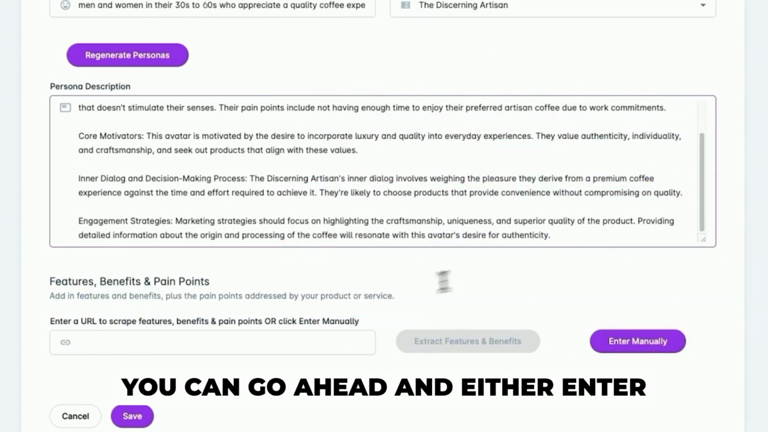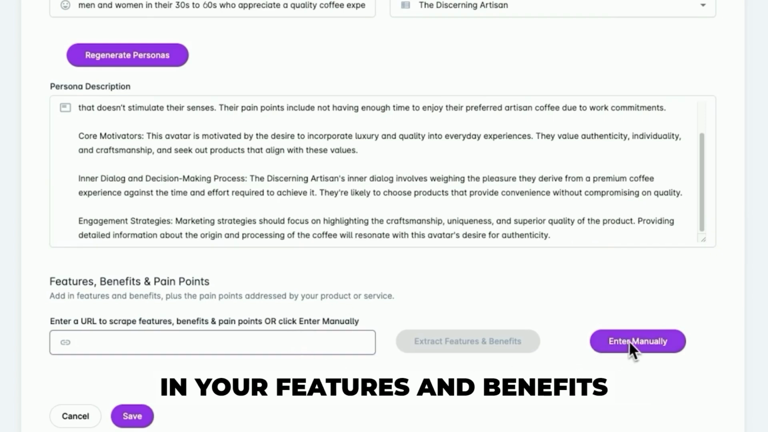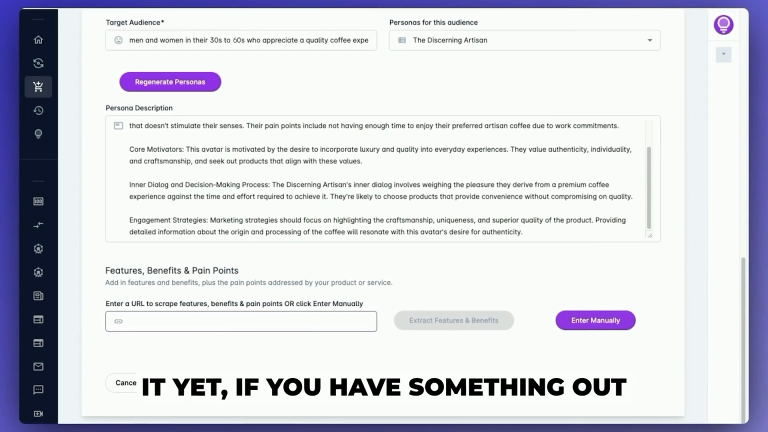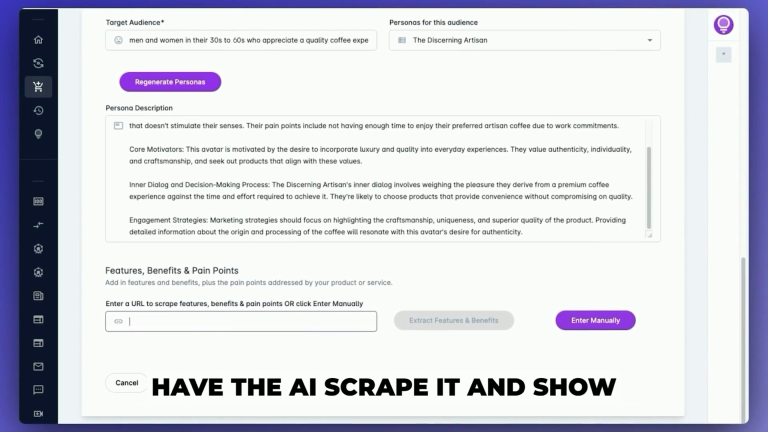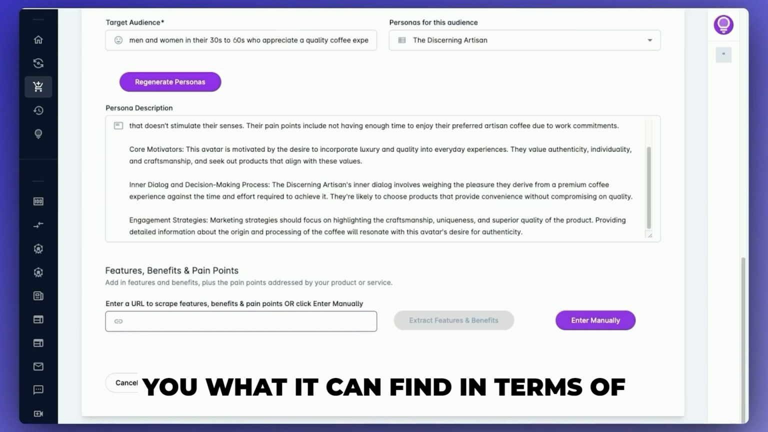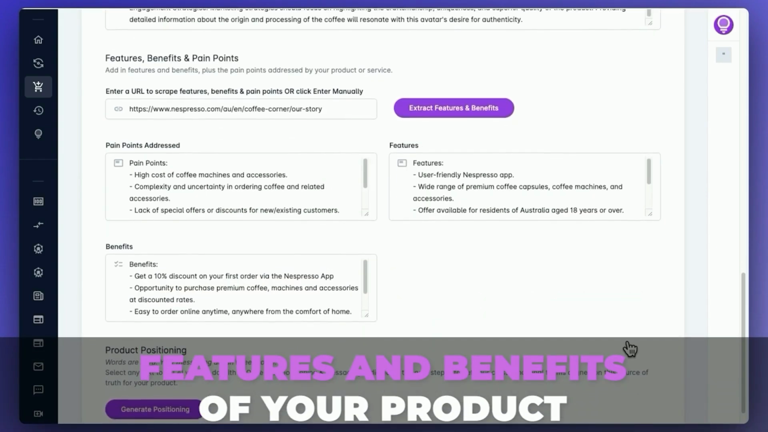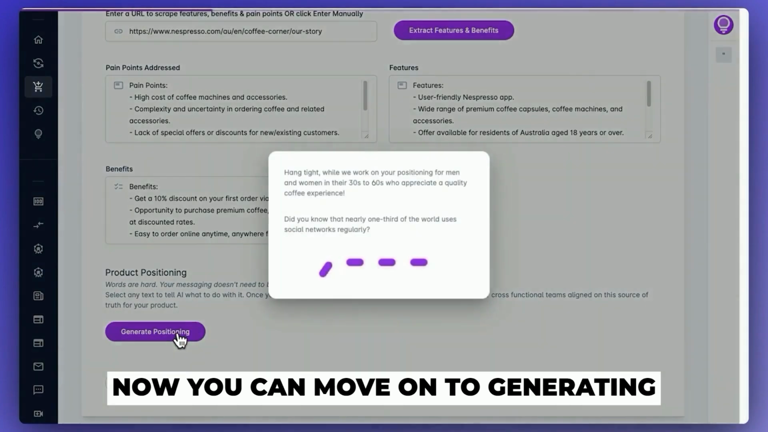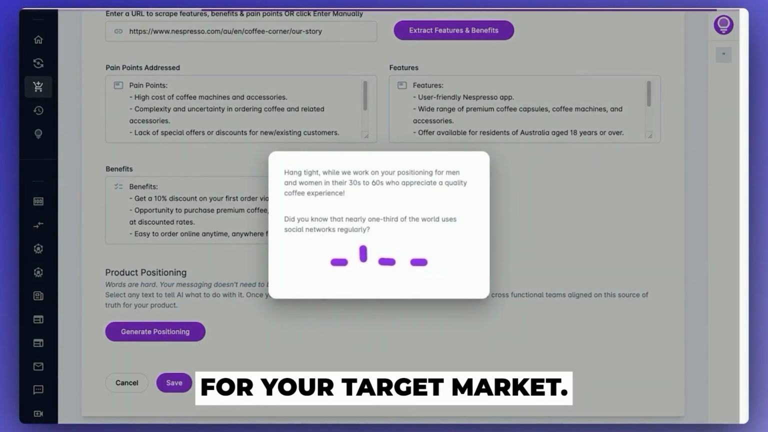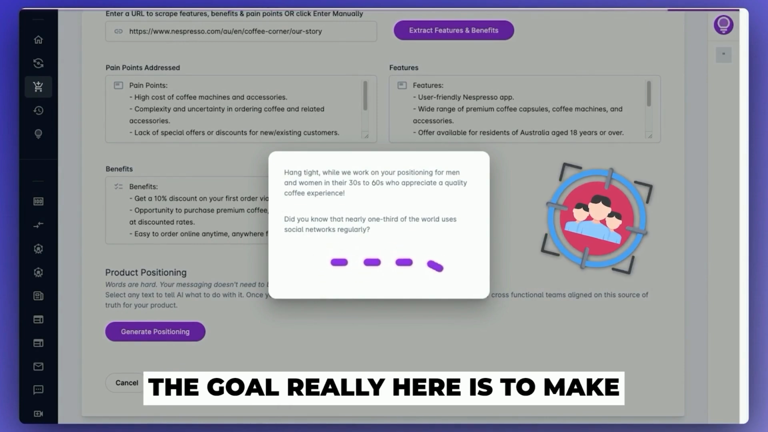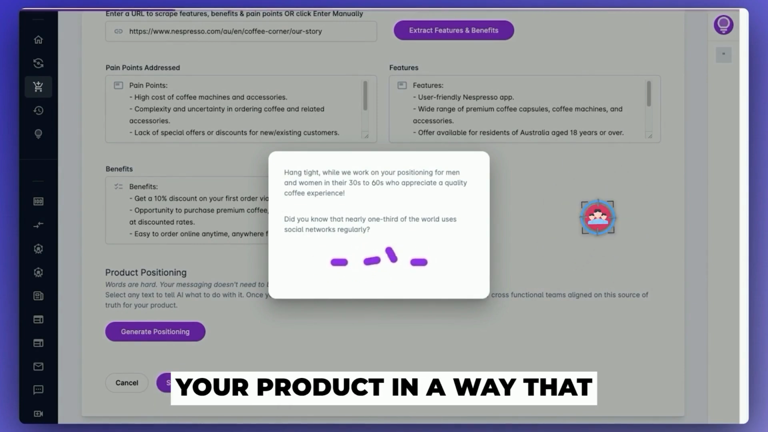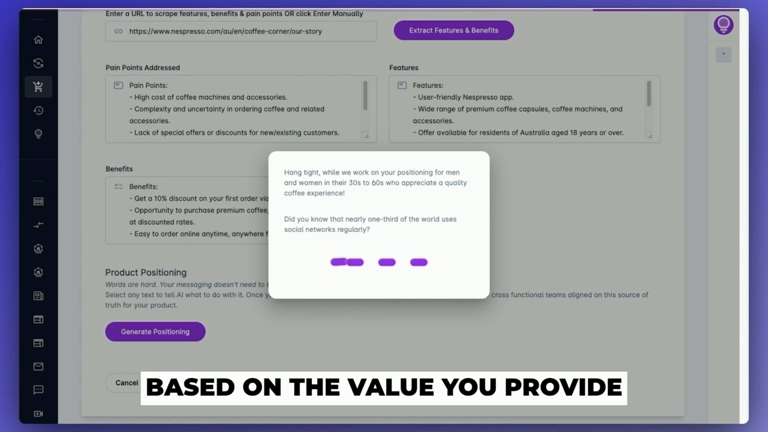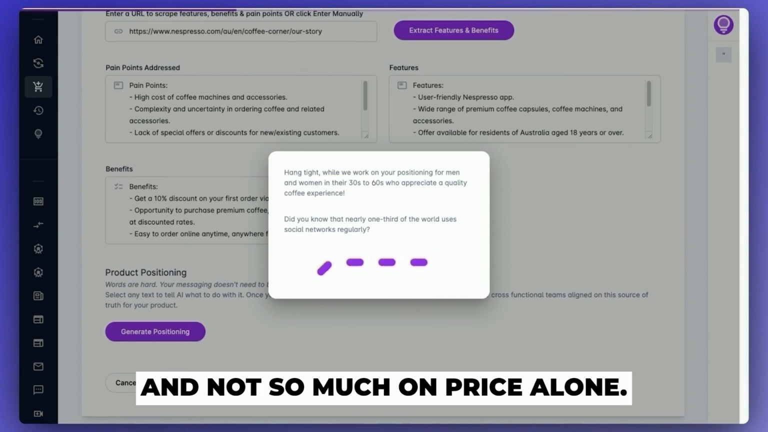Once you're done, you can go ahead and either enter in your features and benefits for this product manually if you don't have a sales page for it yet. If you have something out there already, you can simply have the AI scrape it and show you what it can find in terms of the features and benefits of your product. Once it's scraped the pain points, features, and benefits, now you can move on to generating your product positioning for your target market. The goal really here is to make sure that you are positioning your product in a way that helps it stand out in your market and against your competitors based on the value you provide and not so much on price alone.